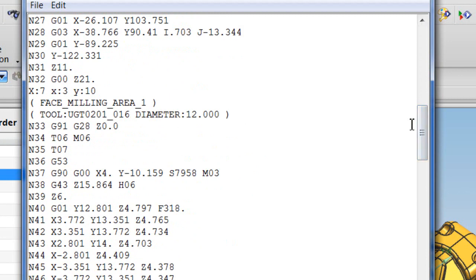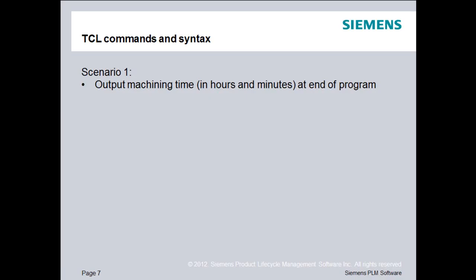That wasn't a very practical application of the EXPR command. Let me show you an application that is more practical. In scenario 1, we will output the estimated machining time in hours and minutes at the end of the program.